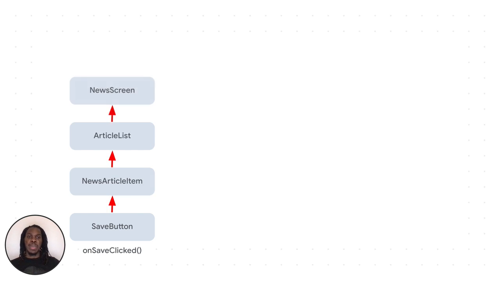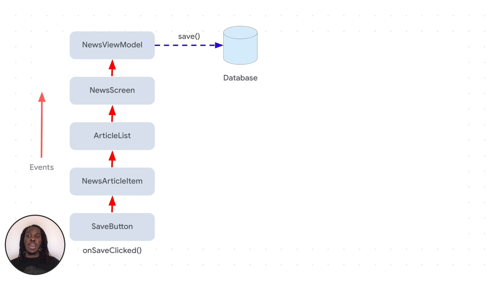So let's say we have a button to save our news article, and we click this button. The event is passed to the news article which this button is a part of. The news item passes that event to the containing article list, and then to the main screen that contains that composable, and then eventually to the view model that then saves this article to the database. So as you can see, all the events from the UI up to the database flow in one direction.